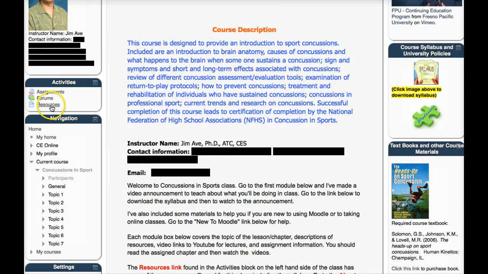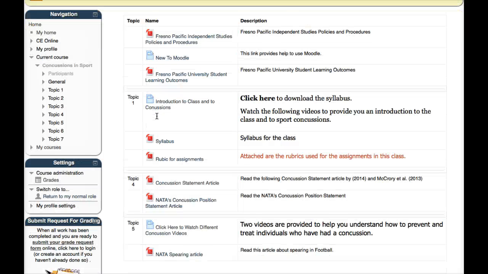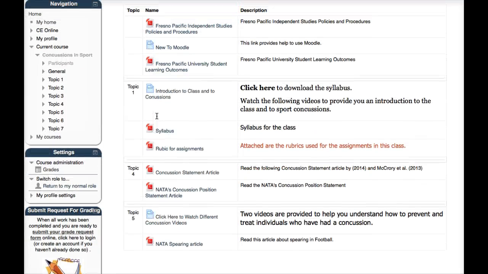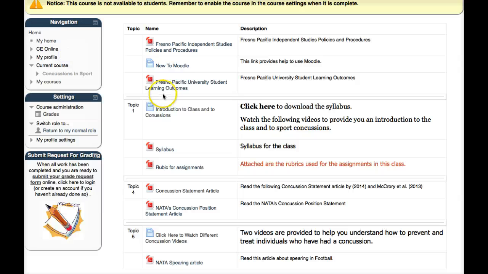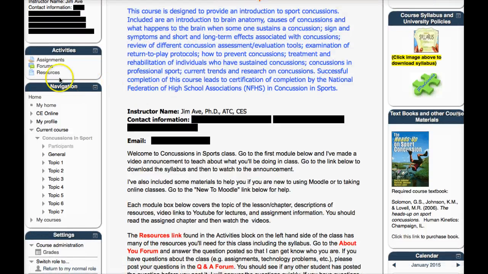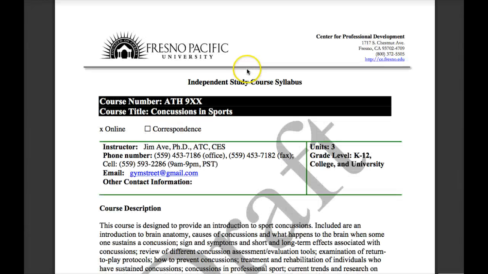Last thing is resources. These are just the different files and resources, things for the class. They're all contained in this area. So I have the syllabus in a few places. They're in the resources area. It's also right here. If you click this picture, the syllabus will open and you can download it.